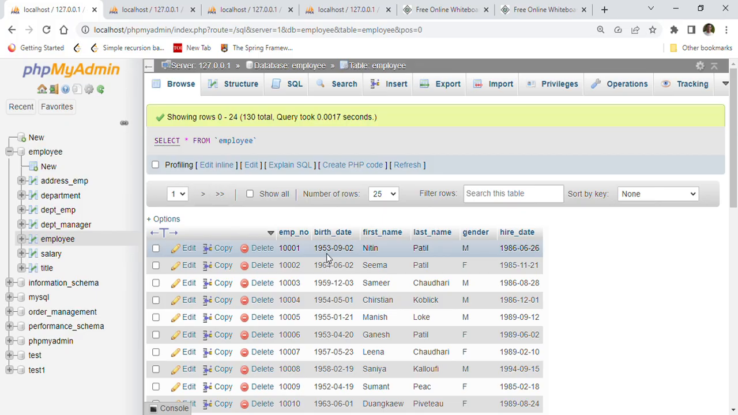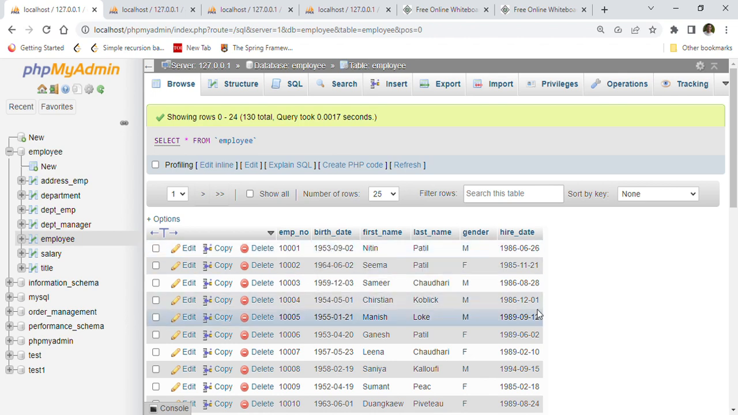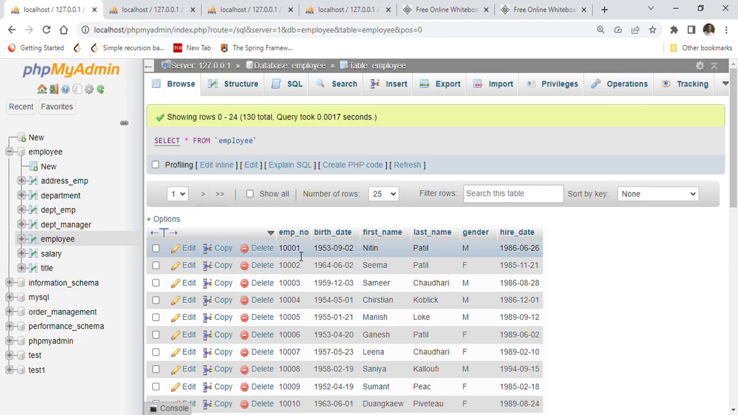So let's start. As you can see, there are a couple of tables given here in the employee schema. Employee is one of them. It has a couple of columns like employee number, birth date, first name, last name, gender and hire date. Employee number is the primary key for this table. There are a couple of records here.